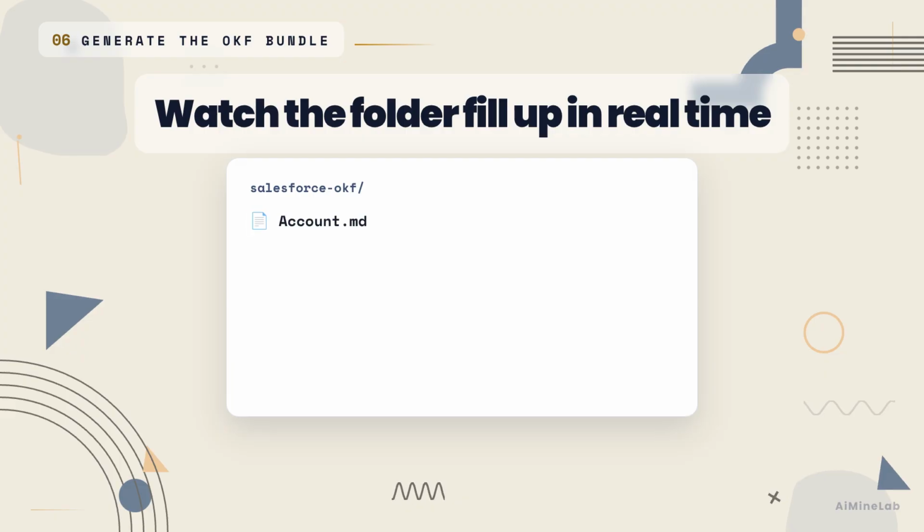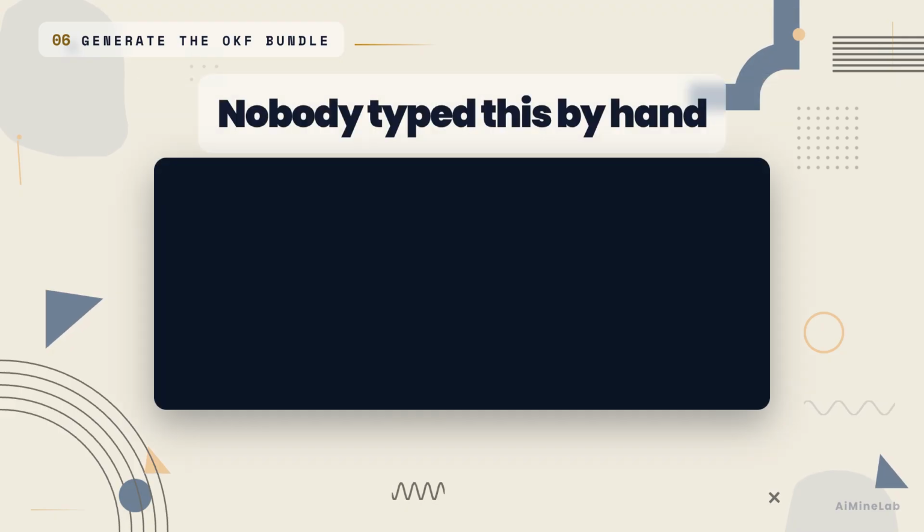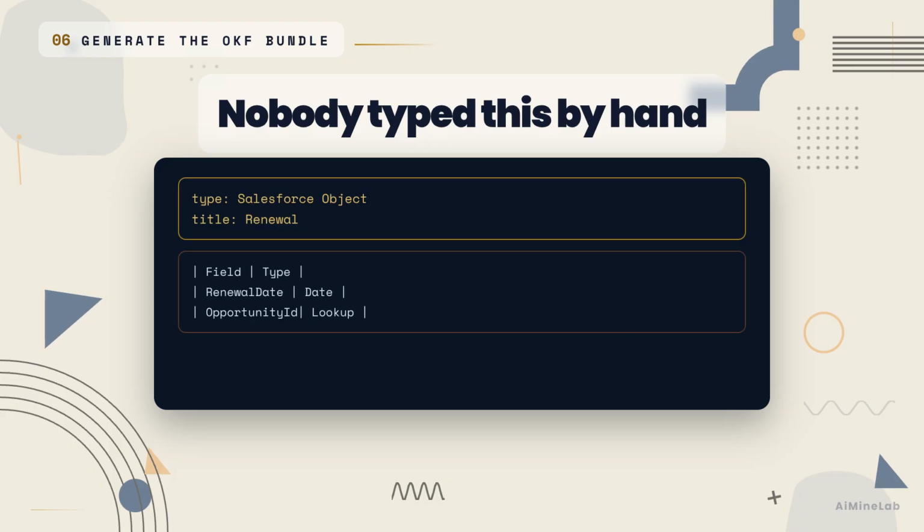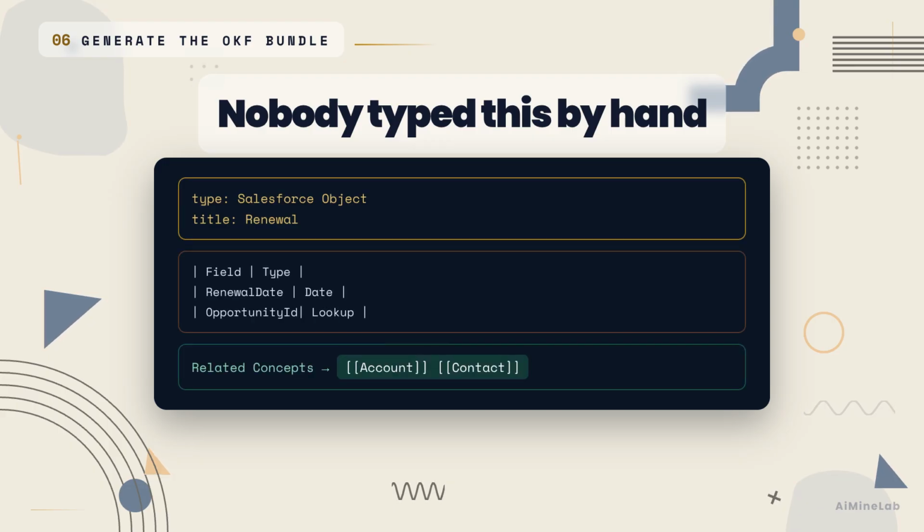Claude Code queries each schema through MCP, reads relationship fields, and starts writing. Watch the directory populate in real time. Open any entry, and it's exactly what the spec describes. A Frontmatter block naming the type as Salesforce object, a short human description, a Markdown field table, and a related concept section with links to every connected schema.